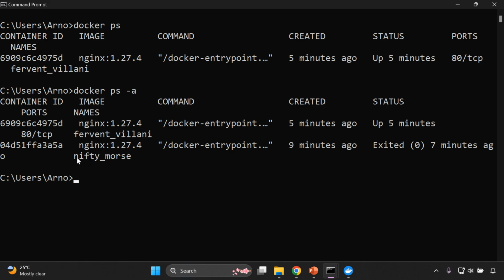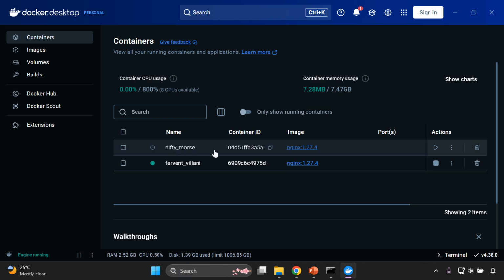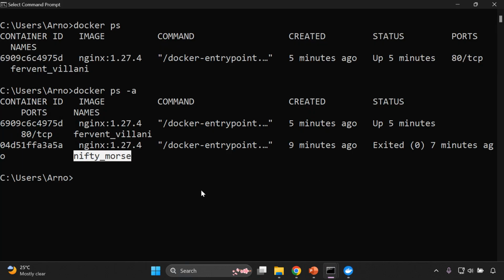So we can see we have this nifty Morse, which is the name in my case of this stopped container. So if you want to see your stopped containers, you'll go on ahead and see it as such. So remember, you want to add in the A flag. That's going to list all of them, including the ones that have been stopped as well.